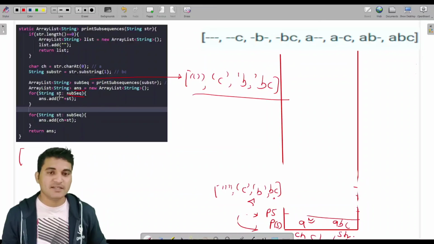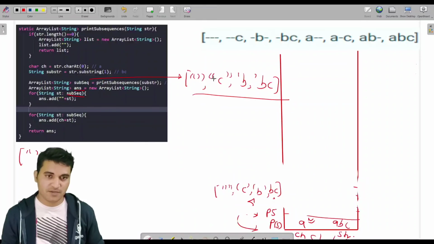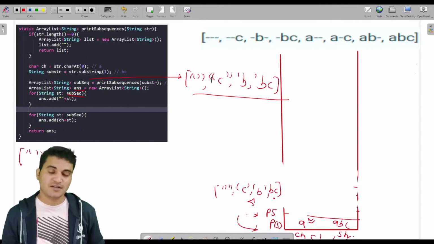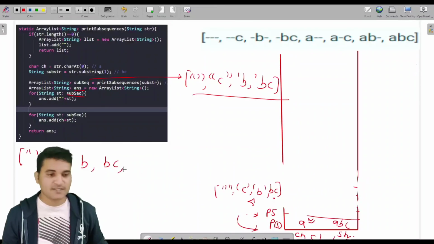Adding a blank string will not make any impact on this, so it would be the same, blank string. See, don't confuse the double quotes and single quotes. Here my main is only single quote, because strings are written in the form of single quotes. C and B and BC. Let us not write single quote. Fine. Just for this purpose I have to write single quote.